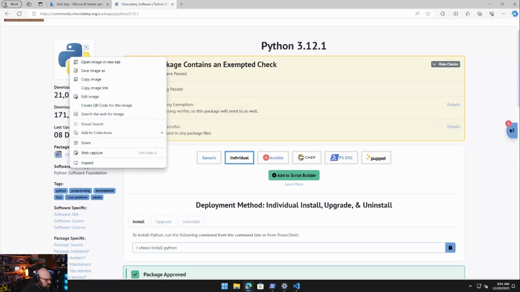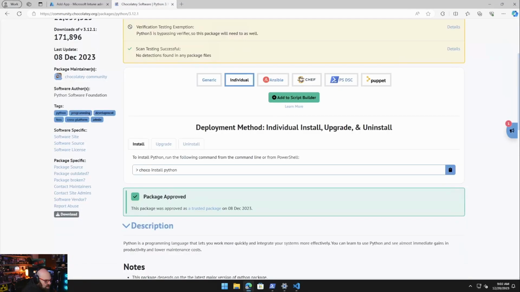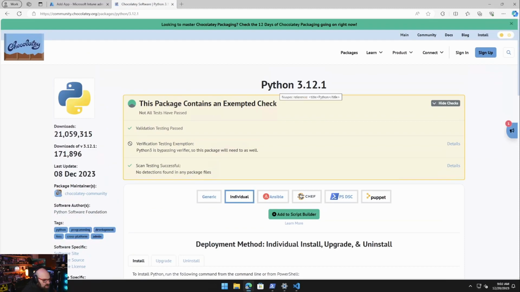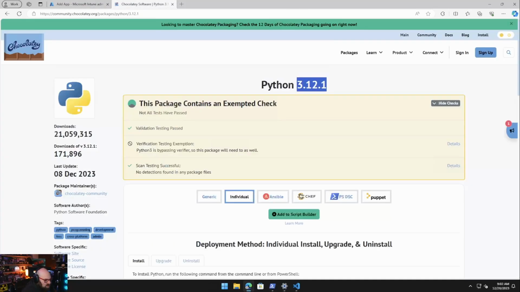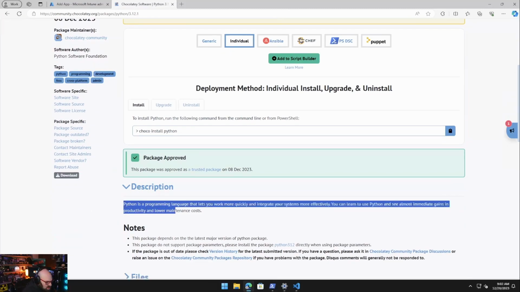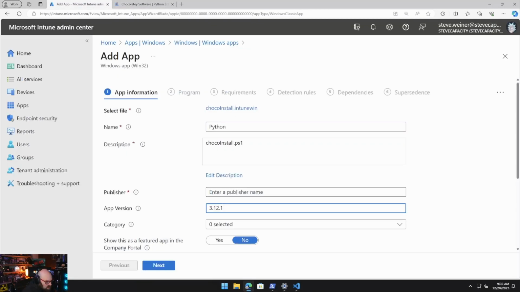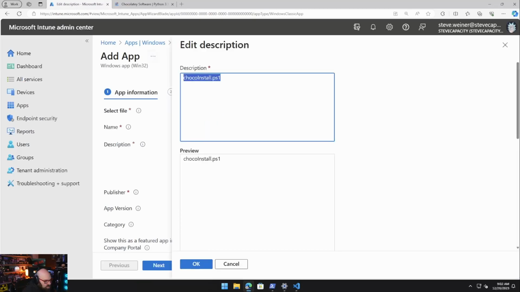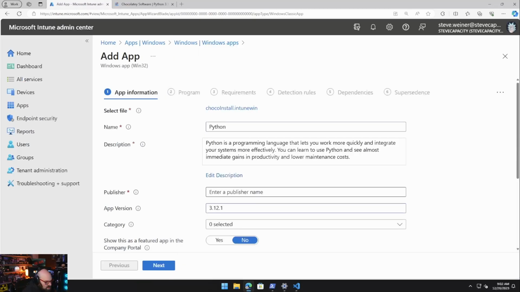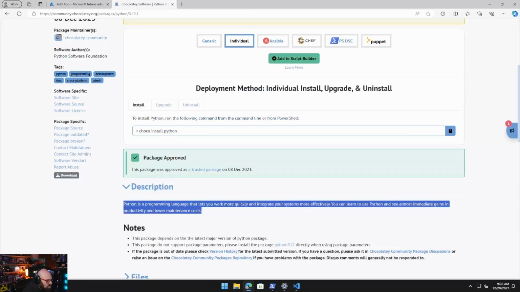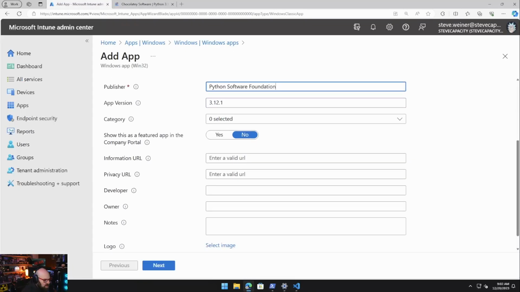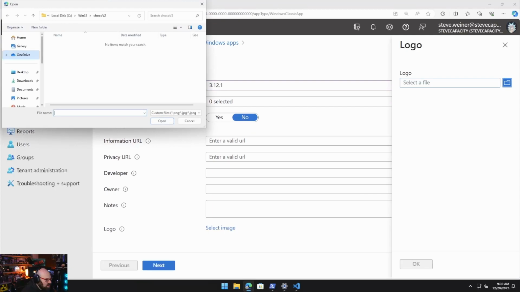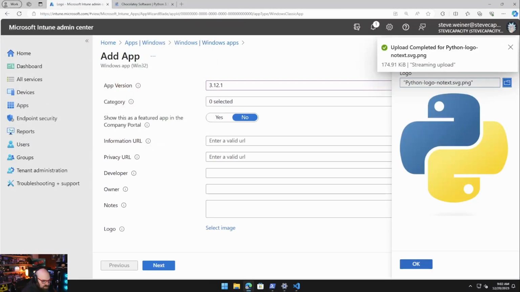I'm actually going to save the image. So save the image. Okay. So it's going to be Python 3.12.1. So we're going to say Python. The version is 3.12.1. Let's grab that description. Okay. What was it? Python Software Foundation is the publisher. So there you go. It's looking real professional. Select that image. Gallery. That's beautiful.